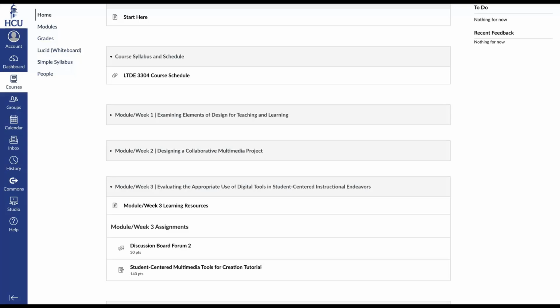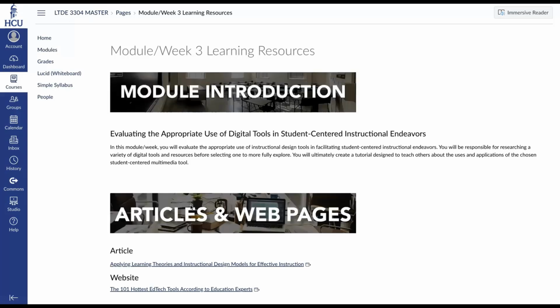This module is entitled Evaluating the Appropriate Use of Digital Tools in Student-Centered Instructional Endeavors. Let's begin by viewing the learning resources for this week.